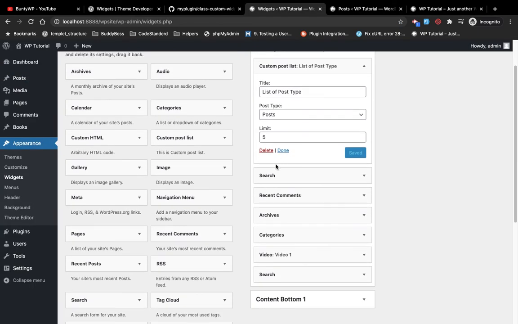Moreover, in this widget you can add one more option to display it in ascending order or descending order.